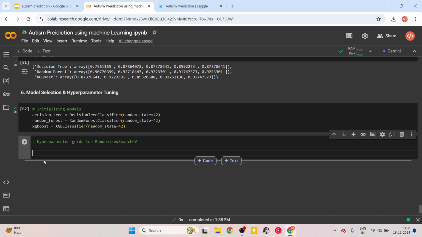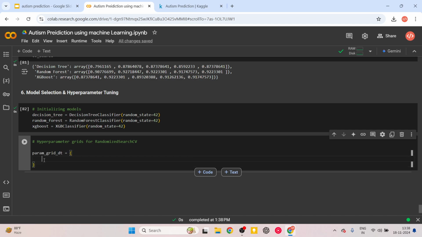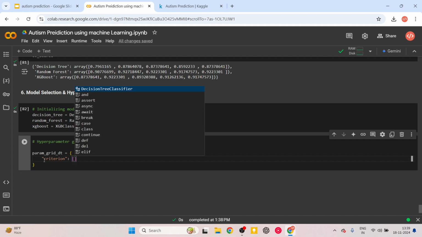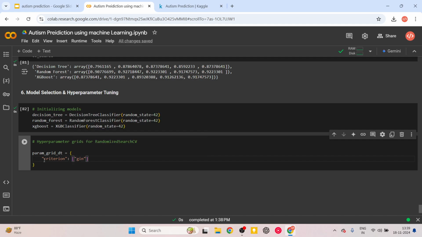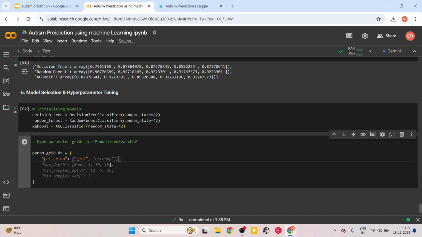So I'll call this param grid underscore dt, where dt stands for decision tree, and this should be given in a dictionary. There are different hyperparameters. I'm choosing very few hyperparameters and very few sets of values, but you can try more hyperparameters with several combinations as well. So I'm trying criterion, max depth, minimum samples split. Okay, I'll just go with the default one.